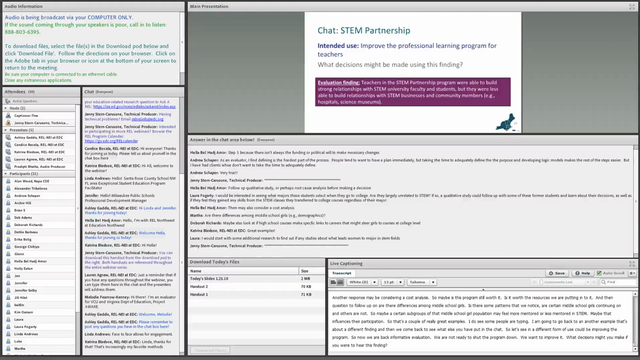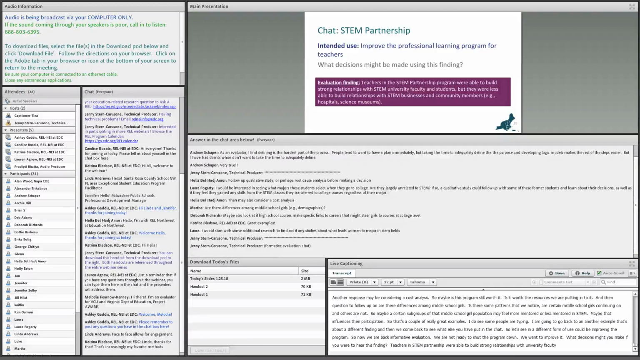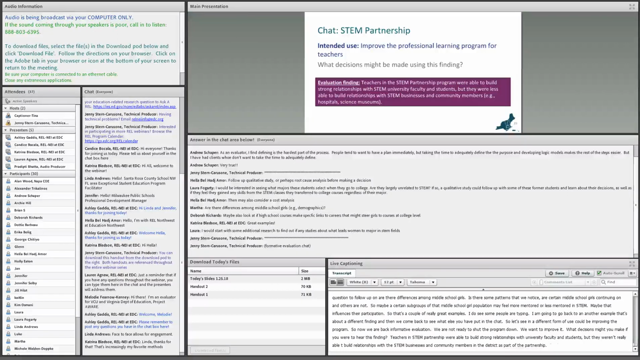Teachers in the STEM partnership were able to build strong relationships with the university faculty and students, so those are the graduate students, but they weren't really able to build relationships with the STEM businesses and community members in the district as part of the partnership. So for example, hospitals and science museums.